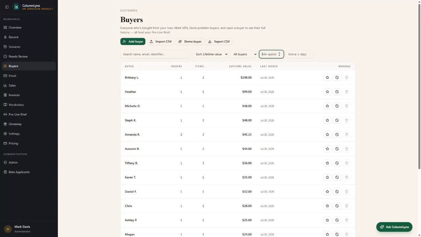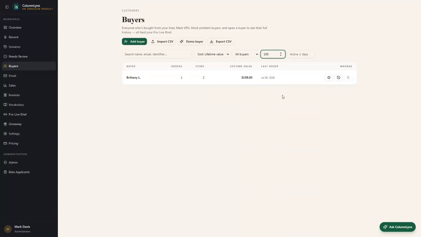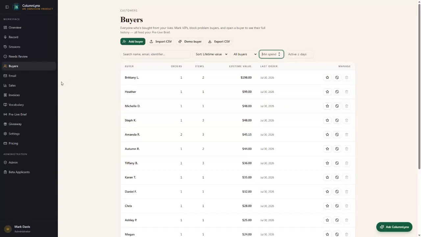You can also do a minimum spend. So let's say you want to see buyers that have spent at least $100. We can see that there's only one in this list. So that is the buyers tab.